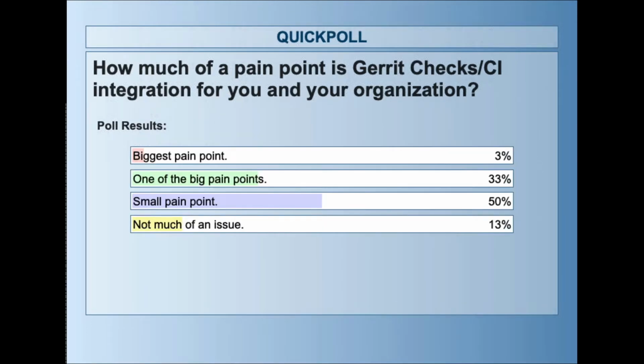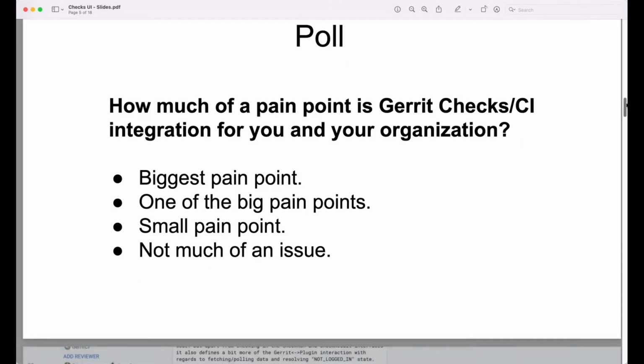Okay, that's somewhat expected. I think for a couple of you, it's a big pain. Maybe not the biggest pain point. Gerrit is still usable. There are ways to integrate, but it's not great. And maybe for a couple of you who are not really at this deep integration level, you have other means of looking at your test results. Cool. With that, let's jump into the next slide.